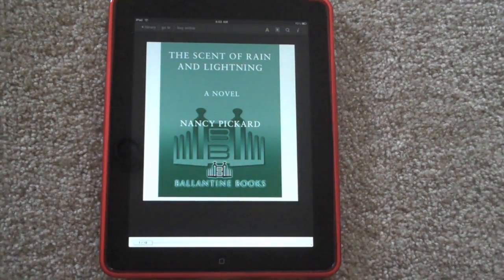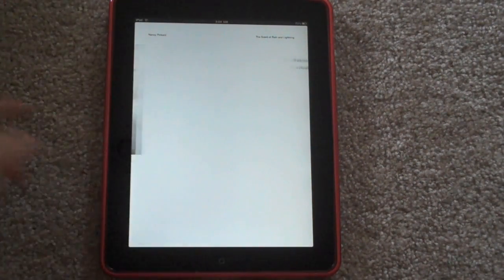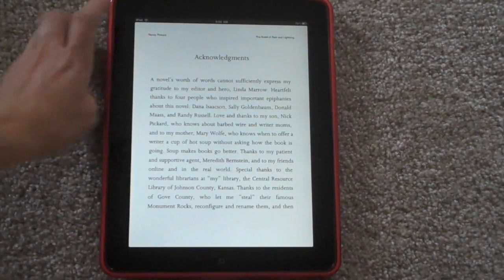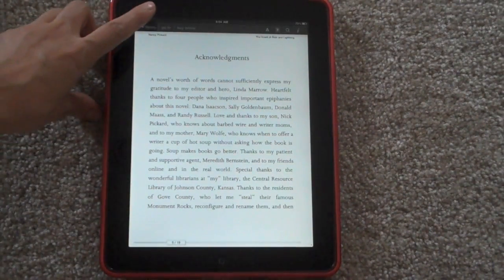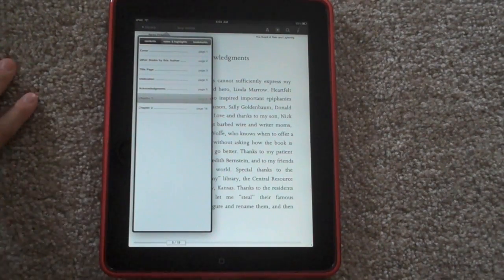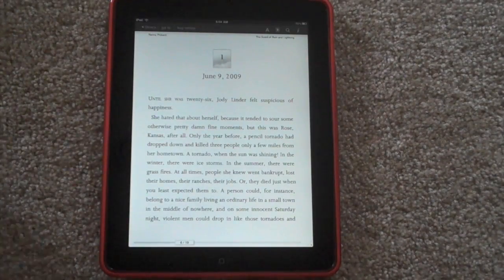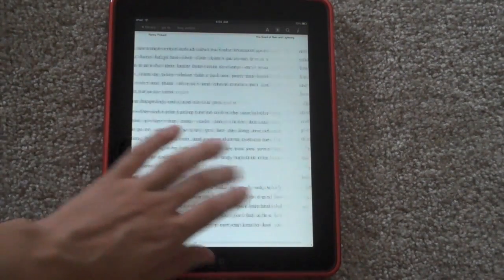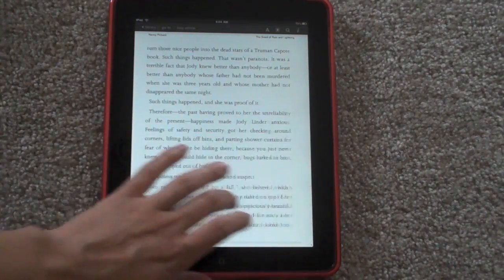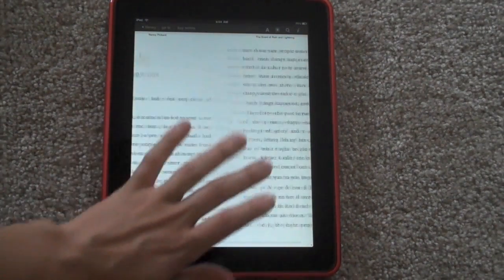So when you're reading a book, you swipe left to right to switch pages. I'm going to go ahead and skip ahead to a chapter so it's more interesting. Here we go, chapter 1. And yeah, you swipe left to right just as you would expect. It doesn't have the cool page turning graphic like Apple does, but I mean that's not necessary. That's just for eye candy.